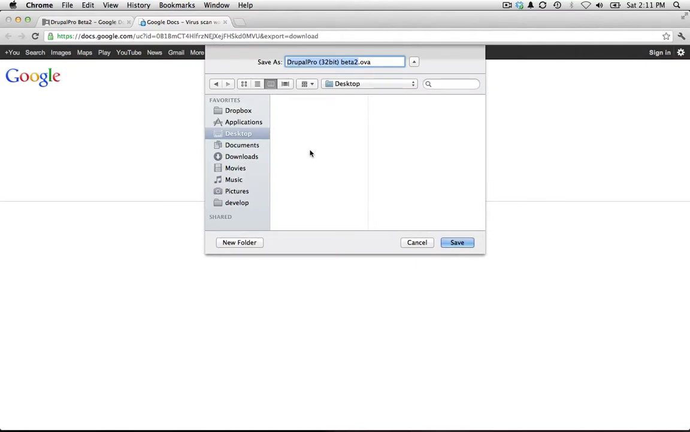Now I'm going to download this to my desktop. You can download it to wherever you need to find it again. I'm going to click the save button and then I'm going to pause the recording of this because it's about a 2 gigabyte file and it's going to take a little while for it to download. So as soon as this gets done, I will be back.